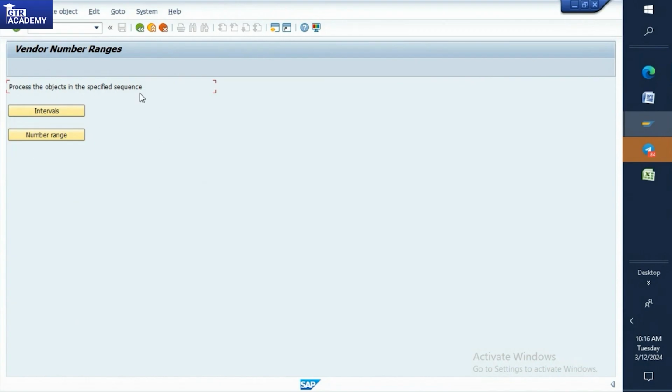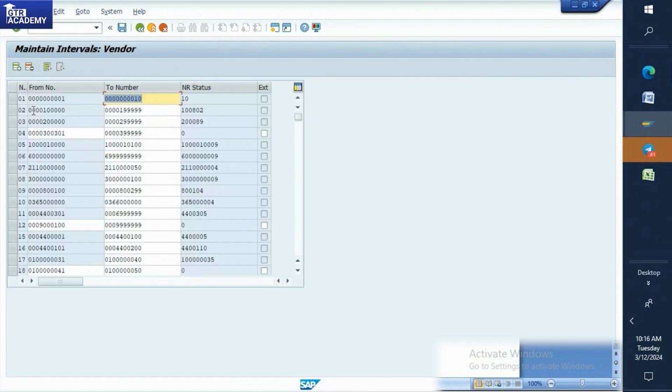Process the objects in the specified sequence. You will get two fields: one is for the interval and one is for the number range. Whatever number ranges we have to define, we do the definition part in the intervals, and we need to do the assignment part in the number range. First, just click on intervals.